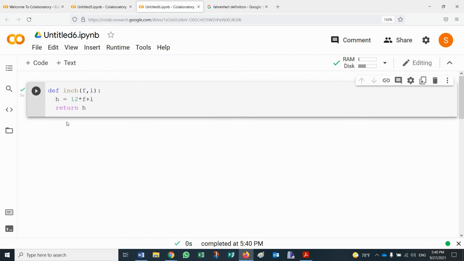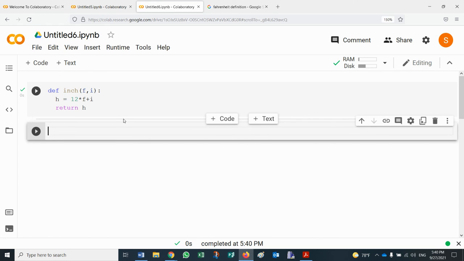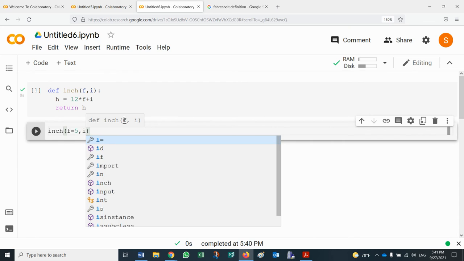So now the way we are going to call this function is, let's say the first time, so we're going to need a new code cell. Let's say the first person who comes says, I am 5 feet and 9. So if that person is 5 feet and 9, then what we'll do is we'll call the function. inch is the name of the function. And then because the person is 5 foot, we can write f is equal to 5, right? And then comma, i is 9.